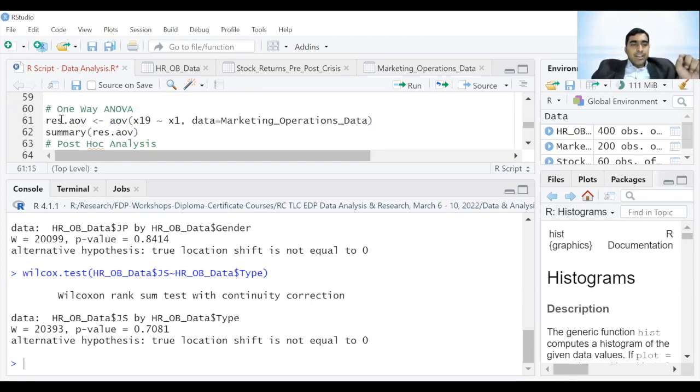So what we are doing is creating a variable and providing it a name, res.aov, in which we want to store the results of ANOVA. And then we will ask RStudio to provide the summary of ANOVA results. So first you compute and store it in a variable, and then you ask RStudio to display it using the summary function.